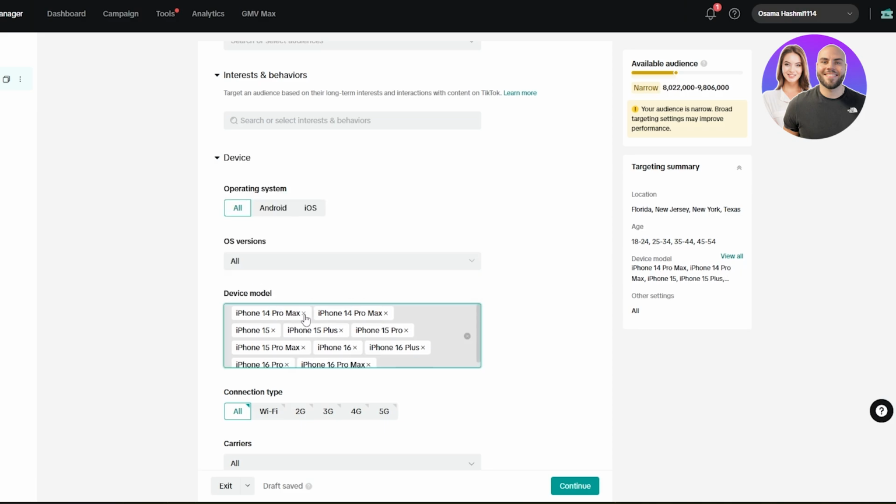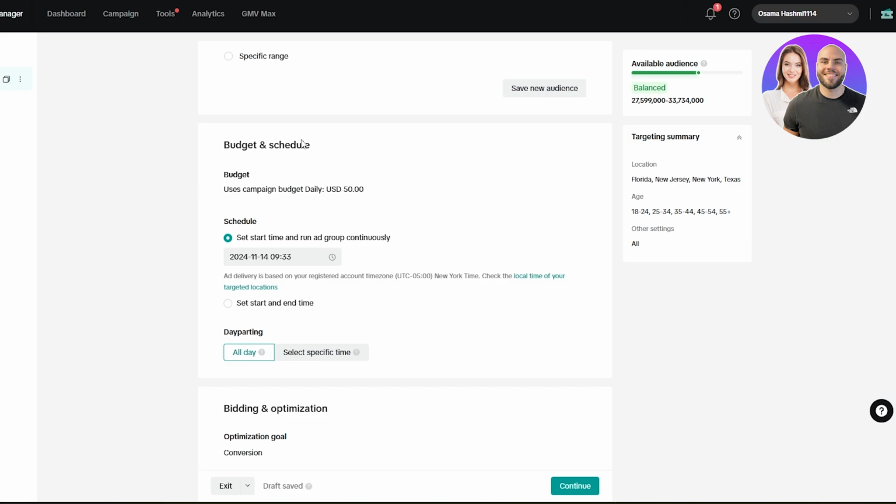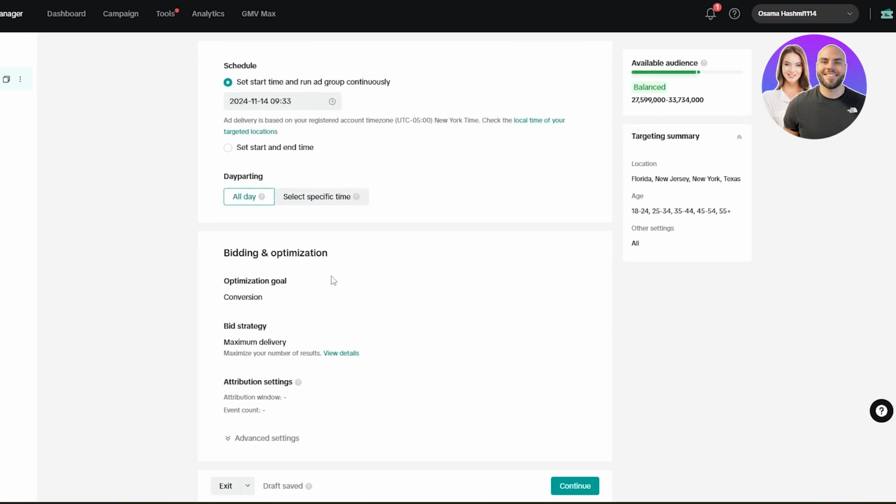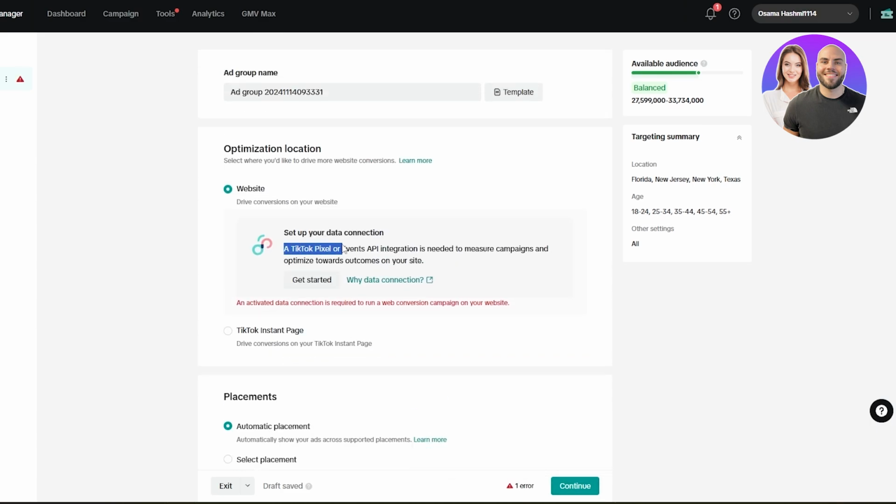I'll just remove them. And then at the bottom we have budget and scheduling. So here you want to set your budgeting and stuff like that, right? And once that's done, just simply click on continue. We also have to set up the pixel. I forgot about this one, so let's go ahead and click on get started.